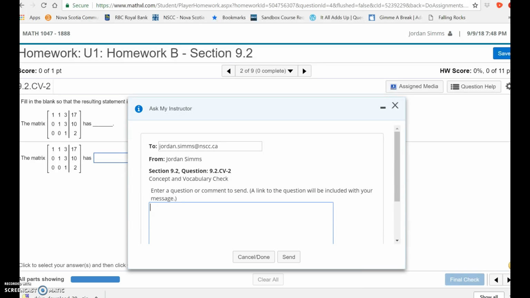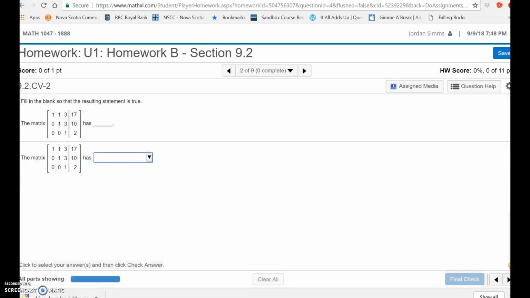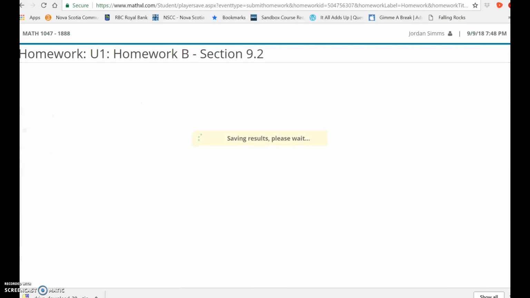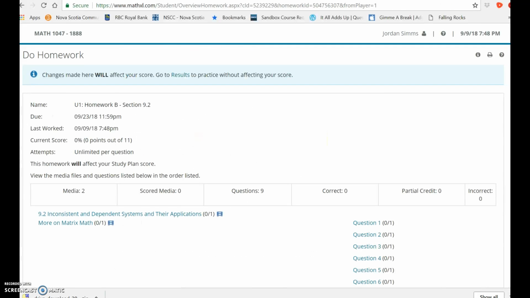The more info you give me, the better. So if you give me an attempt, here's what I got. I keep getting this wrong. I don't know why I'm doing this. Why am I getting this wrong? That's better. Or you could just say, like, I have no idea, nothing. Okay? Type that in. It'll send that to me, and I can make a video for you. I answer my email very quickly, and I hope to turn videos around very quickly as well for you. Okay? So as we go through, that's what the deal is there, friends.